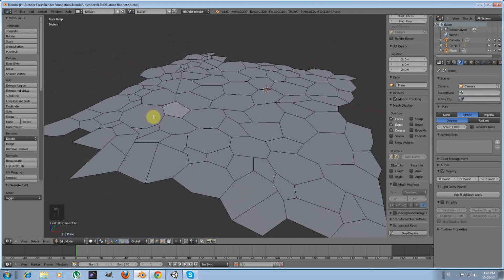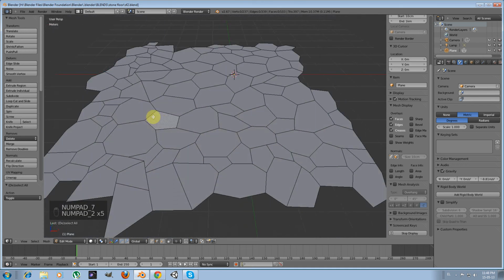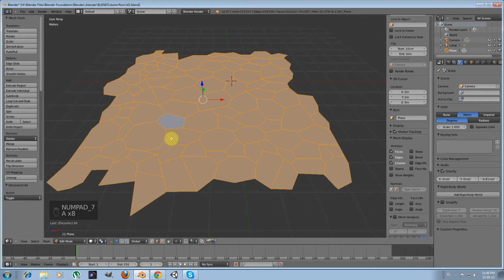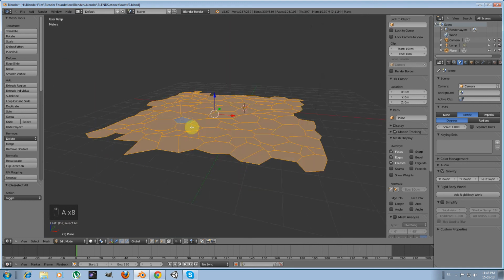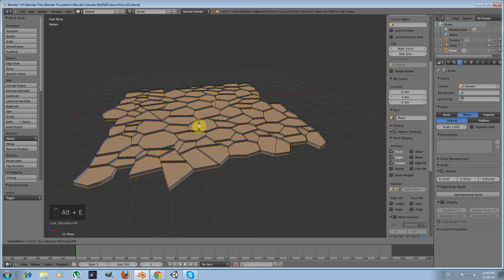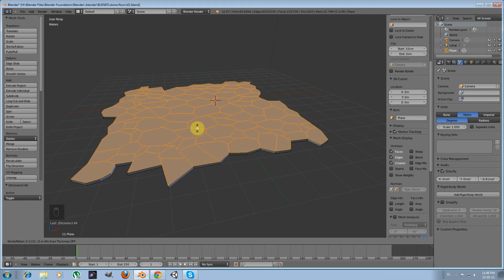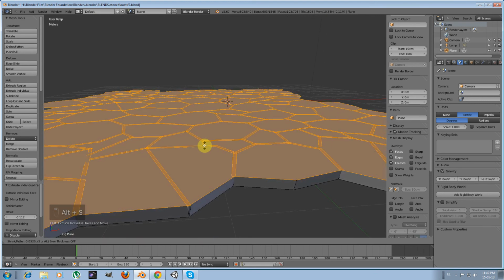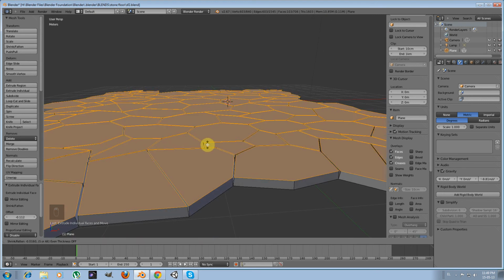Okay, so now what we are going to do is what we did at the end of the first part. We are going to select all the vertices. We will press Alt E and choose individual faces. By moving the mouse cursor, we add height to our tiles, and then we press Alt S in order to separate the tiles.